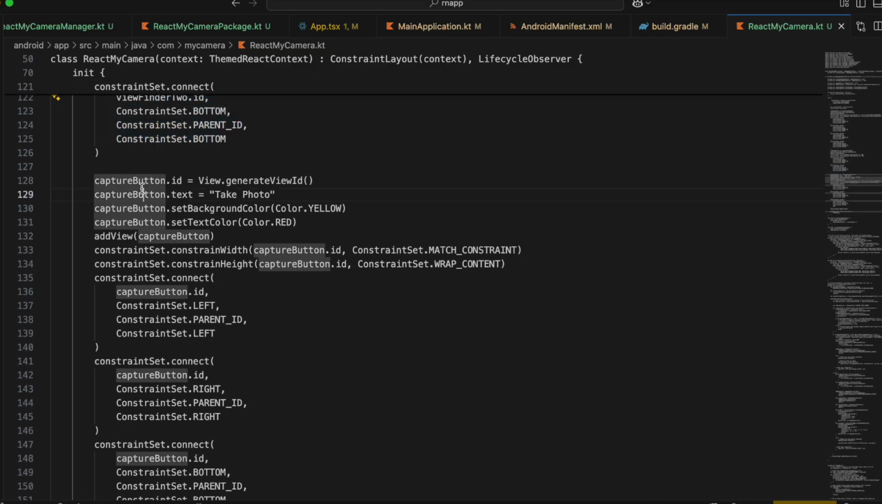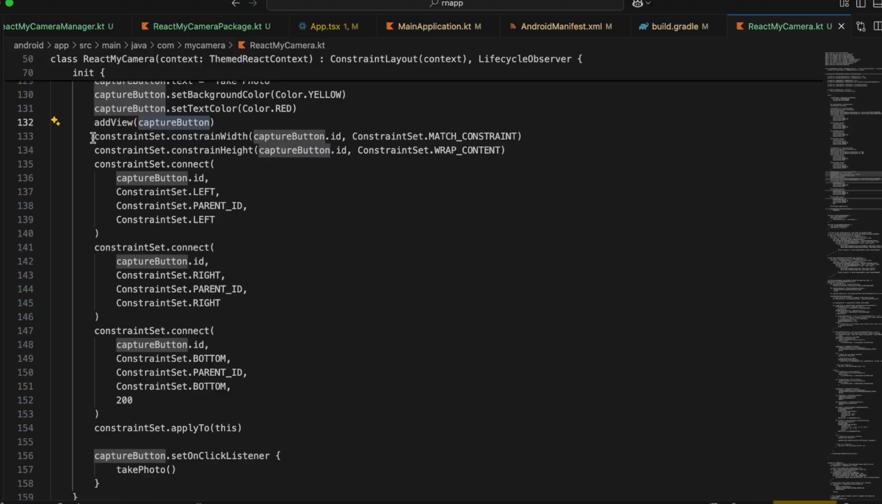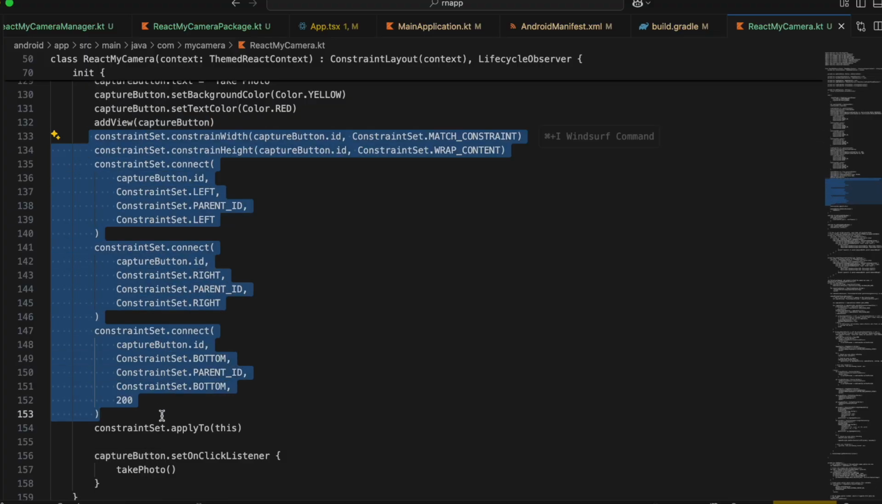And here we set for our button as well. So here I set capture button ID, text, background color, text color. Then add the capture button to our constraint layout, and here we are constraining to the bottom of the screen. So here you can see the capture button is constraining fine, the first camera preview is constraining fine, but I don't know what's the issue with the second camera or viewfinder 2.